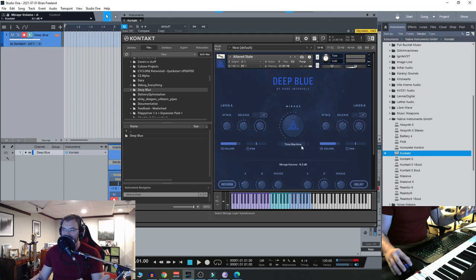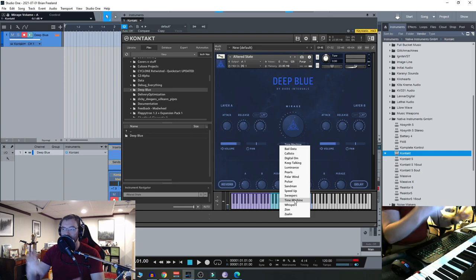So that one added a nice little sequence type sound there with the time machine. When the Mirage layer is blended in, it adds that kind of sequence. Sounds almost like a clock ticking, but it's tonal.